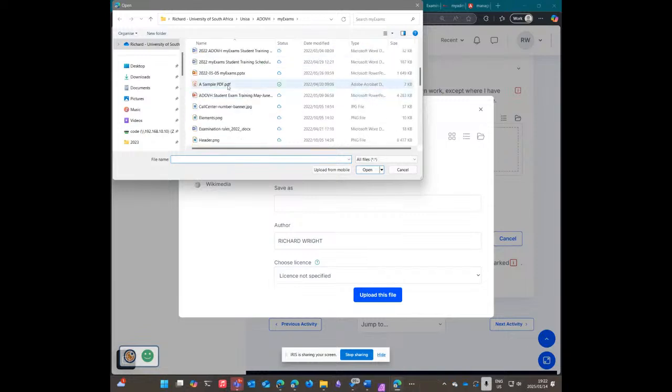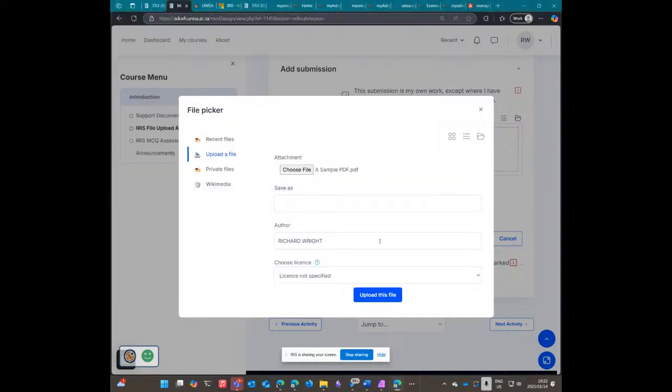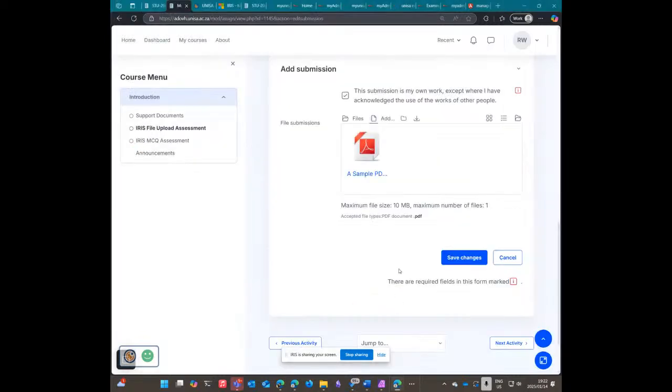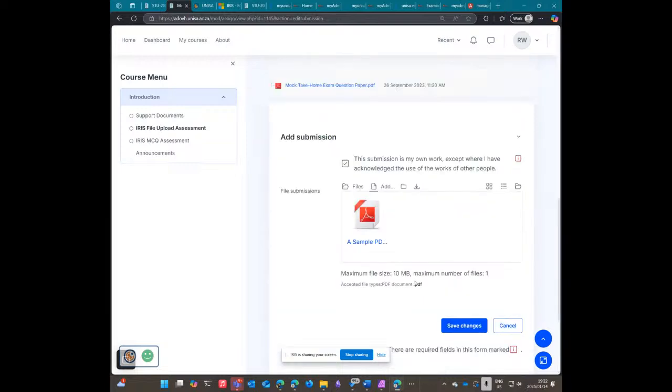So I've got a sample PDF over here. The best is to upload it in PDF. I'll show you now as well how you confirm what file types are accepted. So you'll notice here, maximum file size, 10 megabytes. Maximum number of files, 1. So if I had multiple files, I had to combine them. Here, it only accepts PDF documents.